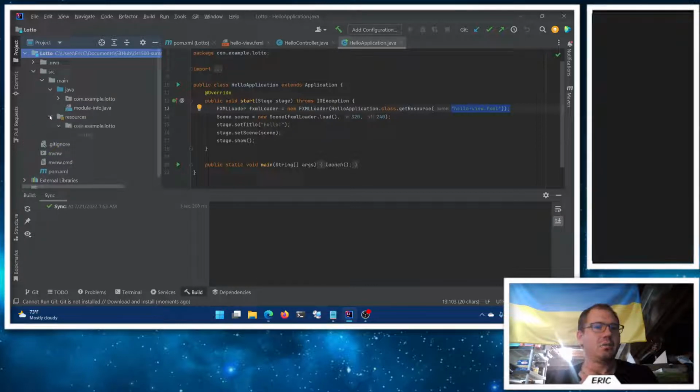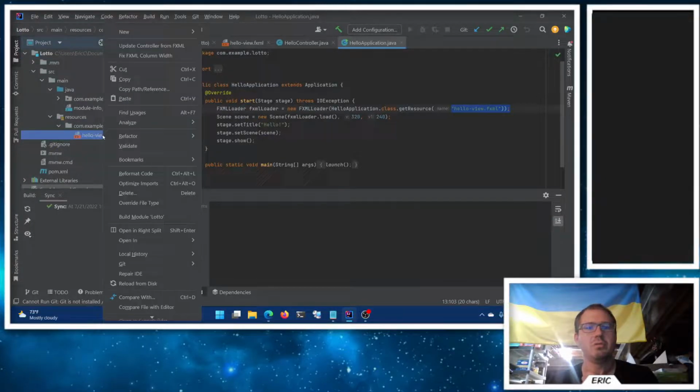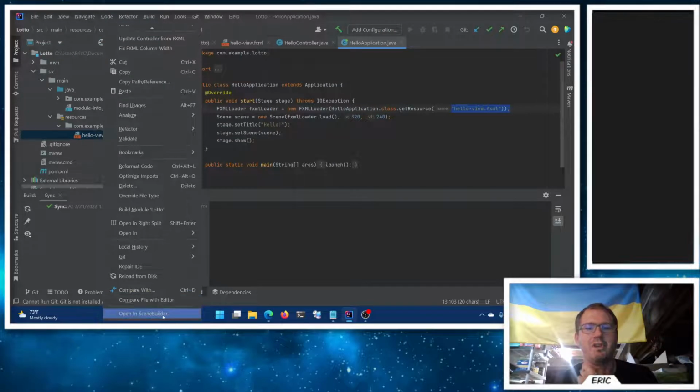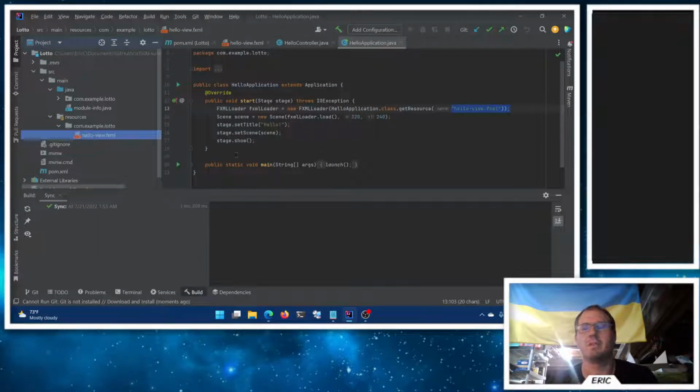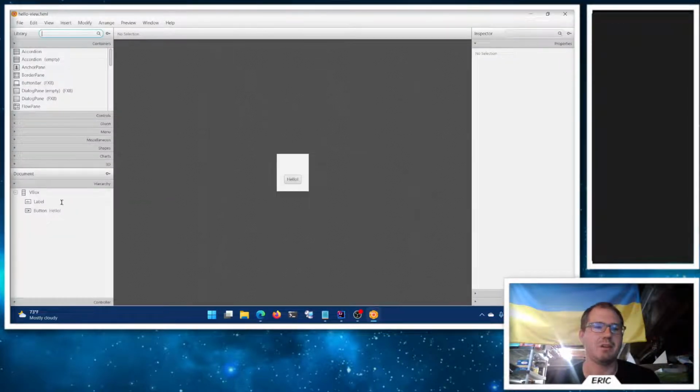So in our resources section here, we're going to go to the hello view, and if we right click, we should be able to get an open in Scene Builder option. And then if we don't know where Scene Builder is, you can give it the path to Scene Builder and put it in my hidden app data folder.